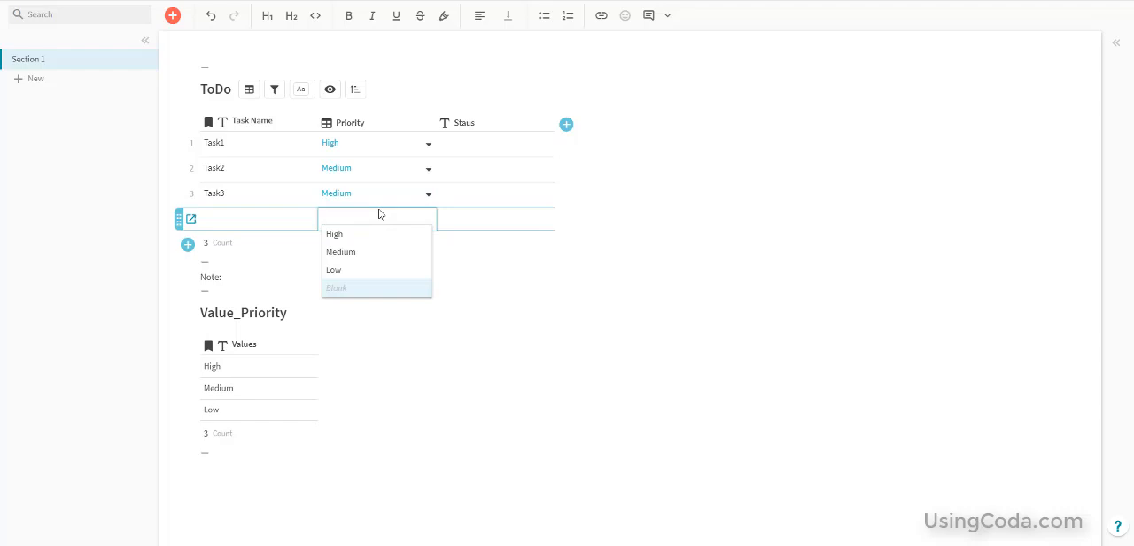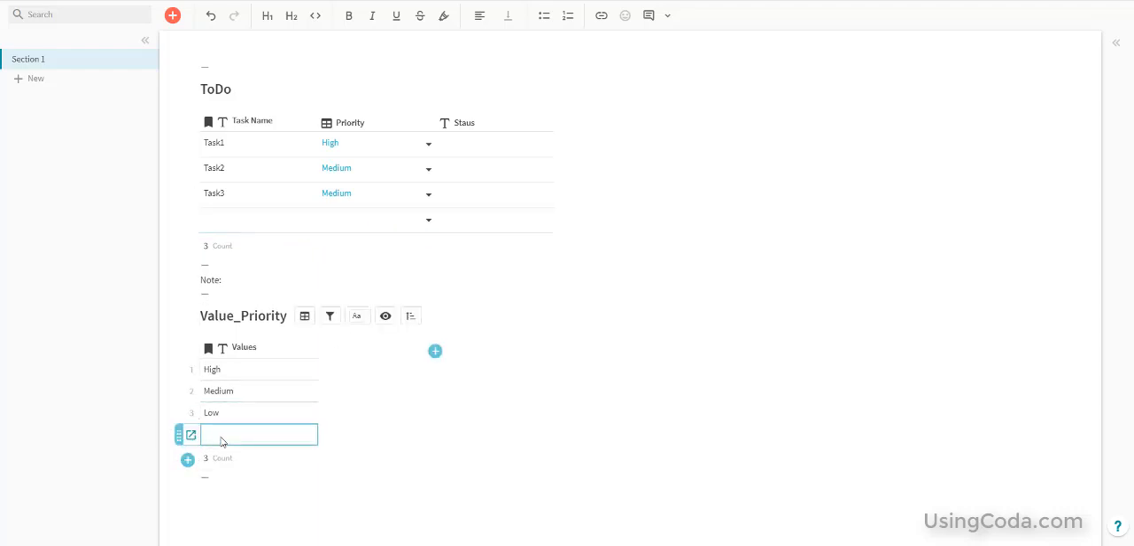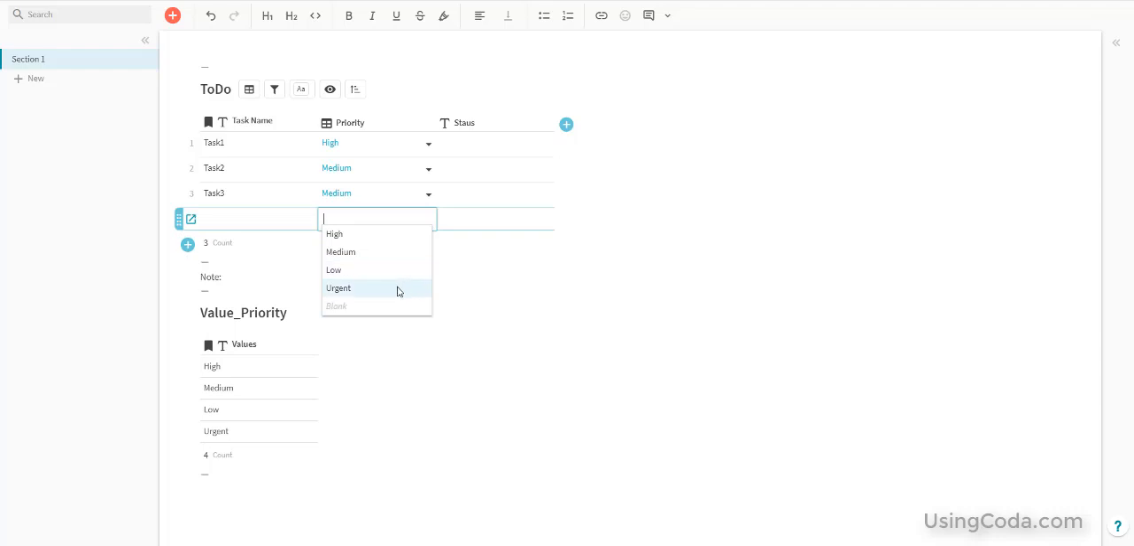If I try to go down here and type in none or urgent, it won't let me. But what I can do very quickly is go down here and add a new status. And when I go back here, there's no syncing, saving, updating. It's immediately available there for me.